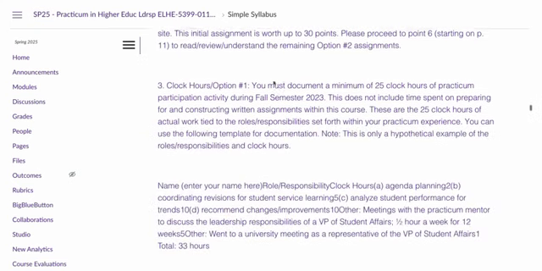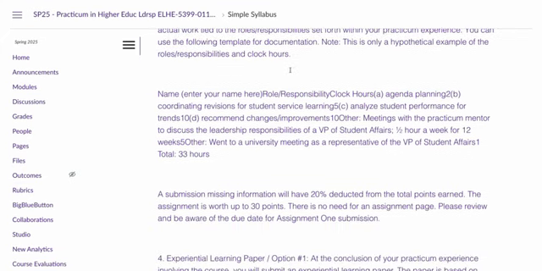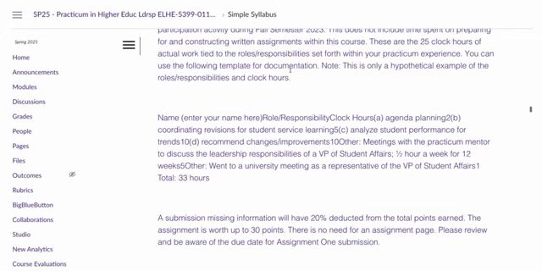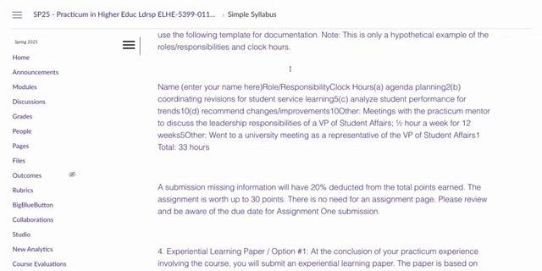Okay. All right. If you're in option 1, you're going to have to submit your clock hours. Okay. So make sure that you are submitting the 25 clock hours. And I'll actually ask you to submit those in your weekly or bi-weekly check-in so that you keep up with it.